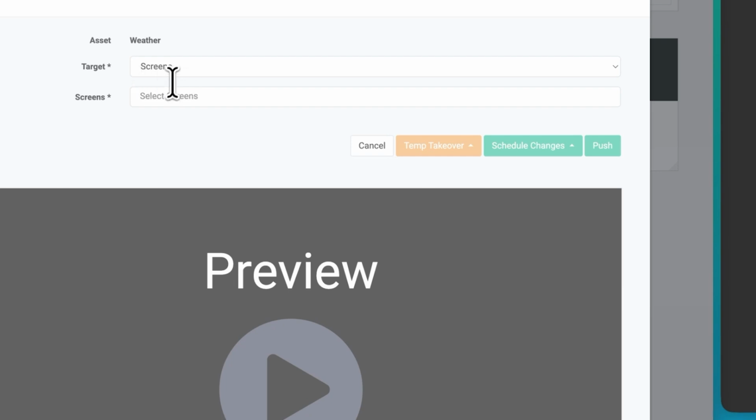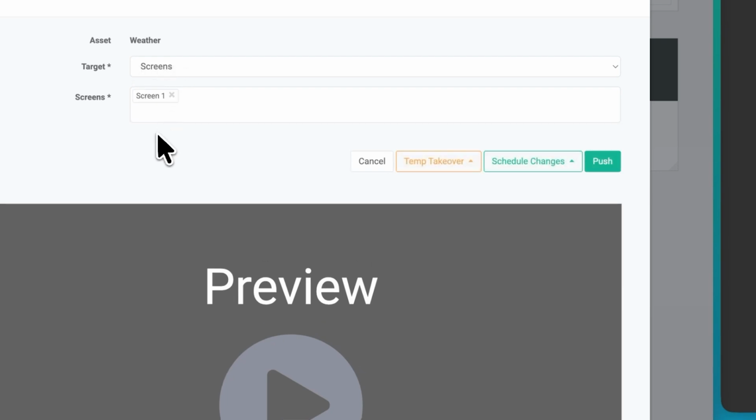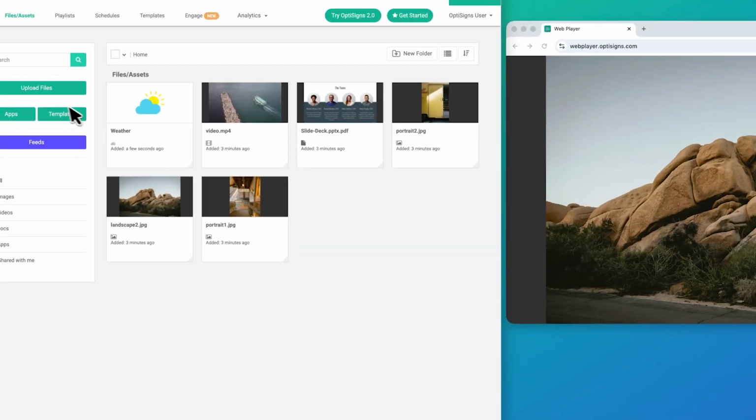In the Screens field, you'll see a drop-down of all the paired screens in your account. I'll choose the screen we paired and click Push. That asset will now display on my screen.